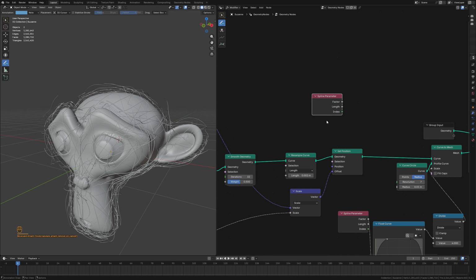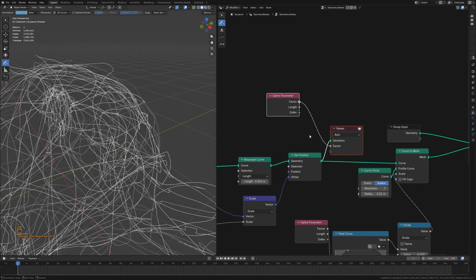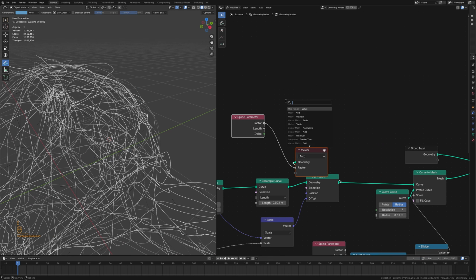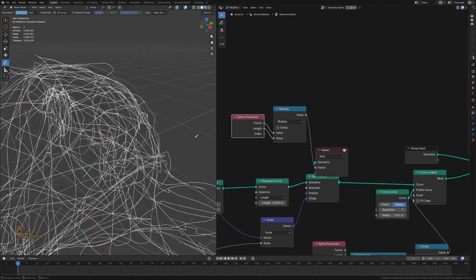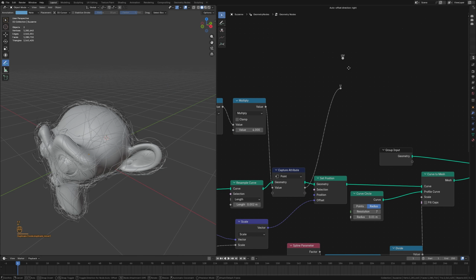If we preview spline parameter, each curve starts at 0 and ends at 1. We'll multiply length by factor so that longer curves have higher maximum values. Capture attribute, maybe multiply it by like 4, that's gonna be our U in UV.